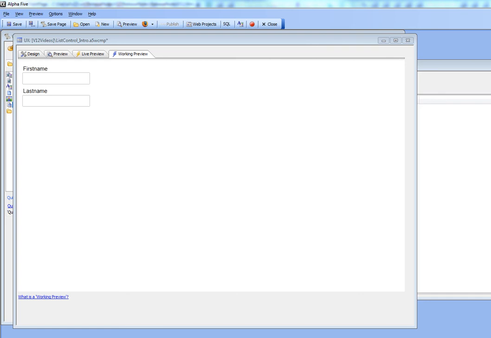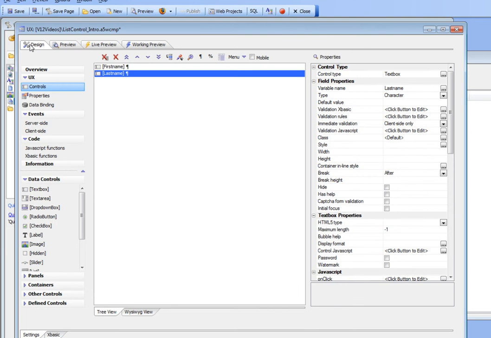In this video we introduce the new list control which can be added to the UX component. The list control is an extremely powerful and versatile new control that is an essential part of many mobile applications, but is also extremely useful in web applications. The list control, as its name implies, is used for displaying lists of data.